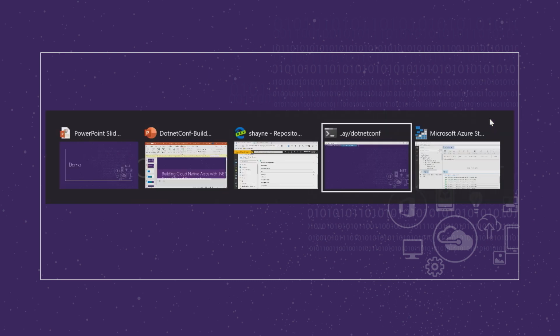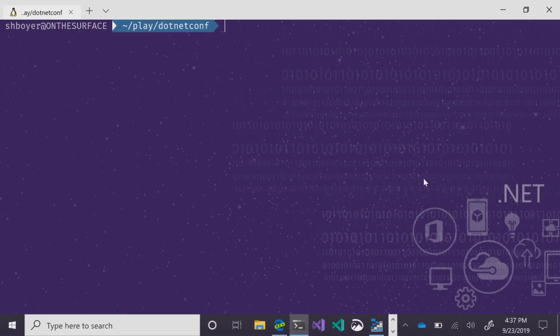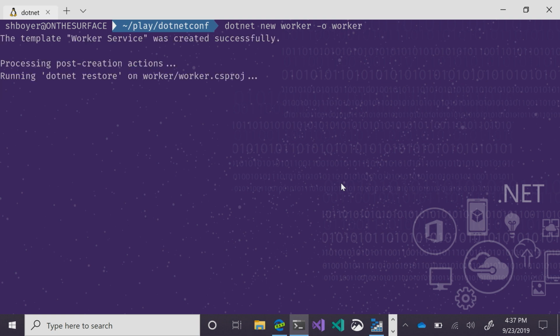I'm going to hop out to my Ubuntu WSL. And very simply, we'll just use our dotnet new. We'll say worker, and we'll make an out directory of worker. And here we're just using the new template. It's going to create our worker service.